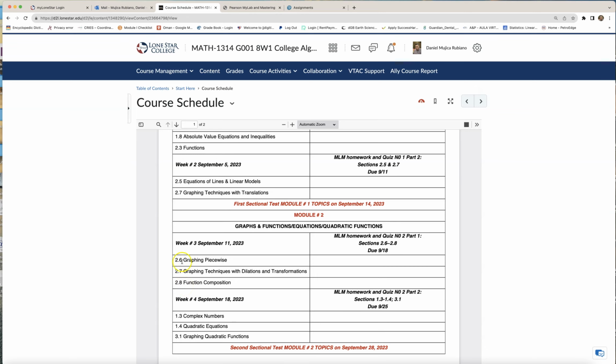Now, as you can see, 2.6, 2.7, and 2.8, this section from chapter 2, is module number 2. It's another module, okay? That module is already available in D2L for you guys, so you are more than welcome to review it. Let me show you a little bit about the notes. We need to finish the notes that involve vertical and horizontal translation of functions. That is the notes for 2.7. We covered most of the other things, 2.5 with linear equations. I will start, as I mentioned, with these notes for 2.7.